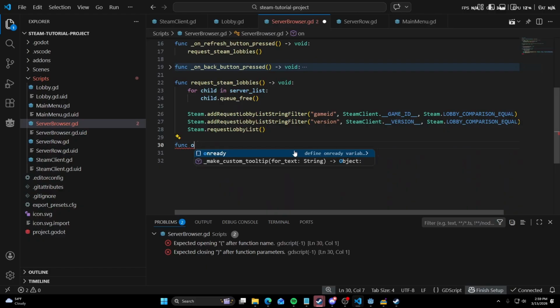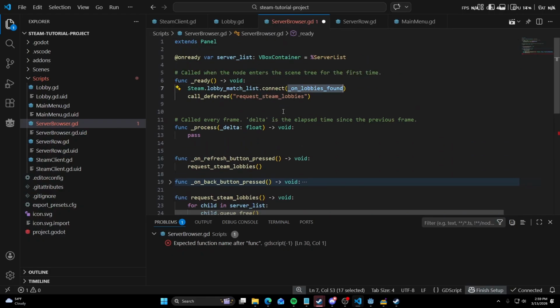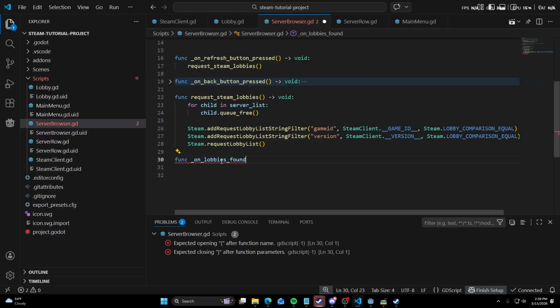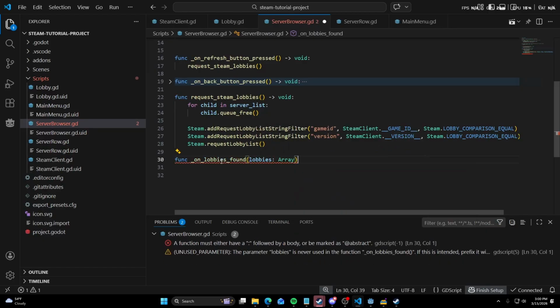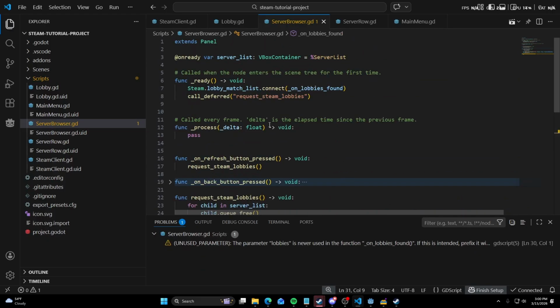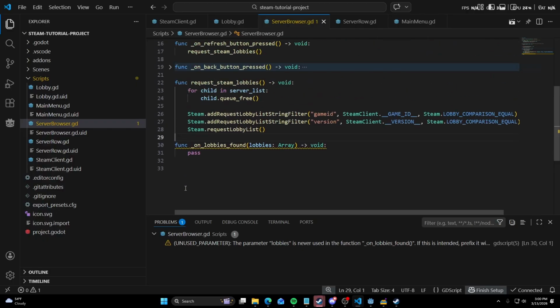Func lobbies found. Wow, I thought I copied just this. That's going to take lobbies array, void, pass, and just make sure that's worked. Perfect. Okay. So now this is where they actually get added. And we could put the queue free in here, to be honest, because on lobbies found maybe where we want to do this, but it doesn't really matter as long as we do this somewhere here.